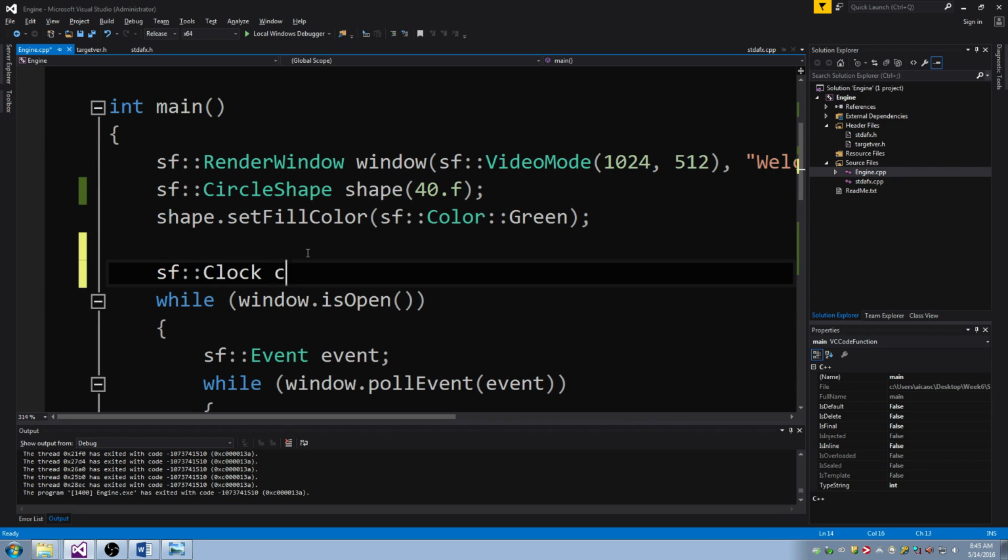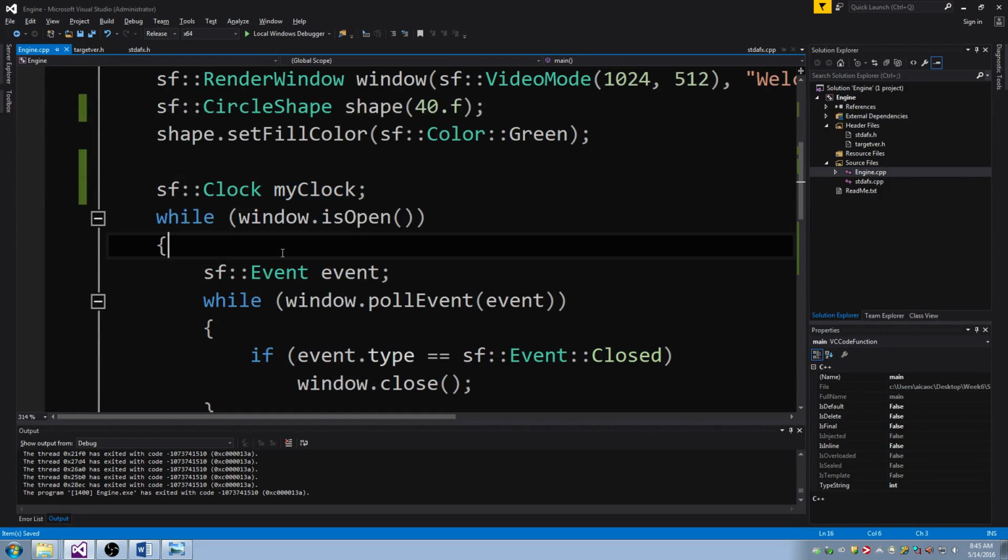We're going to use what's called a clock. And so I'm going to call this my clock. So a clock is really just nothing crazy. It's basically a way for you to measure how much time has passed from when the program has started. Also, it lets you measure how much time has passed between subsequent calls through your loop. So every time through your game loop, you can figure out how much time has actually passed.